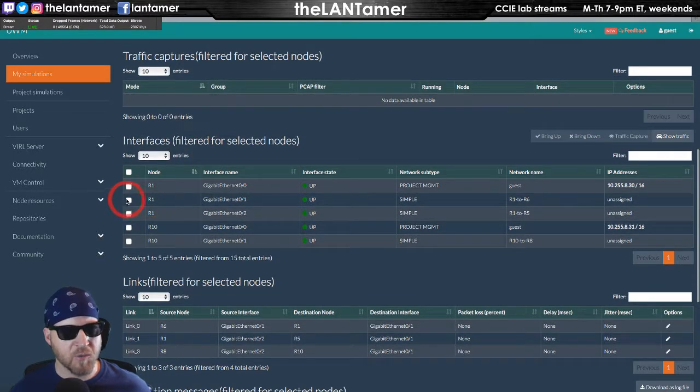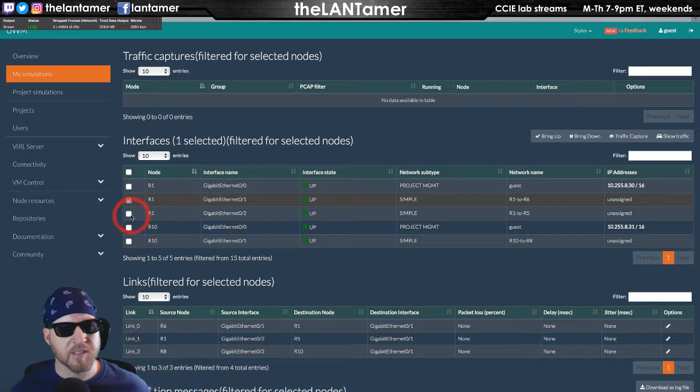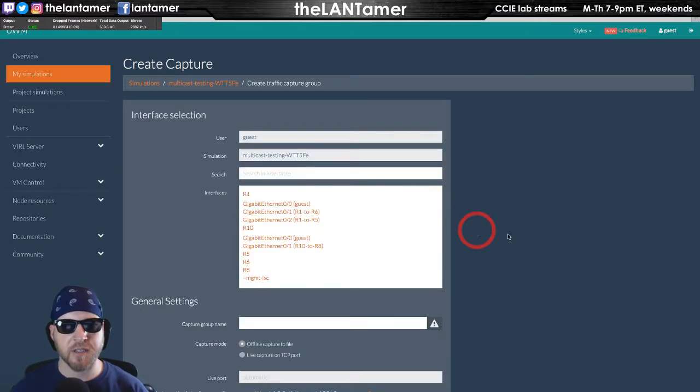And we're going to do it on Gi0/1. Let's see, do we want to do it incoming and outgoing? No. All we need... Yeah, let's do it. Why not? Gi0/2 and Gi0/1. Traffic capture. We're going to do IGMP, PIM.